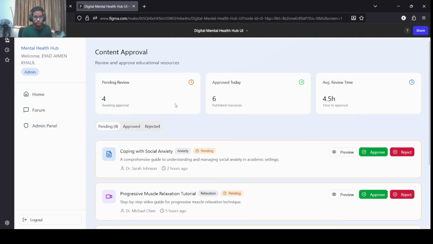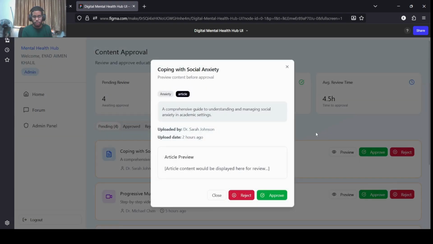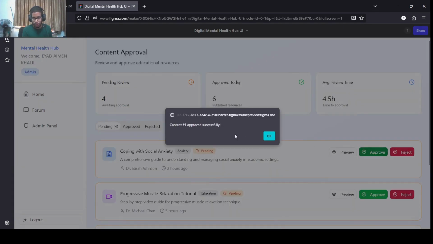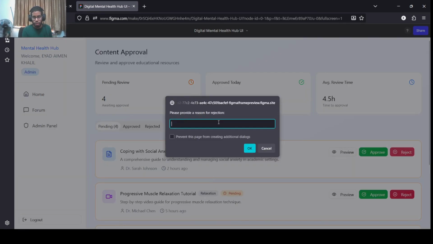Approving content navigates to a screen that contains a list of content that needs to be approved or rejected, along with a list of approved and rejected content. So the admin can preview the content and either approve it or reject it, with an optional message. Of course, the mental health professional will be notified.